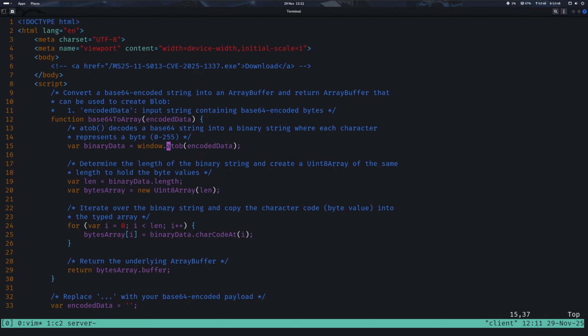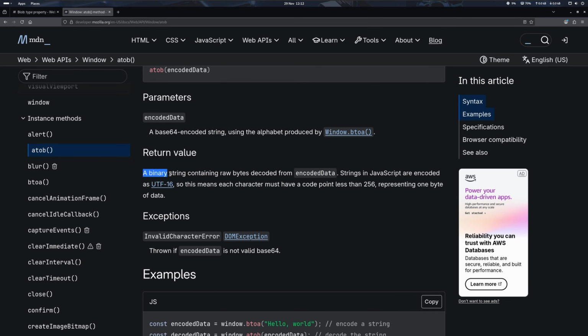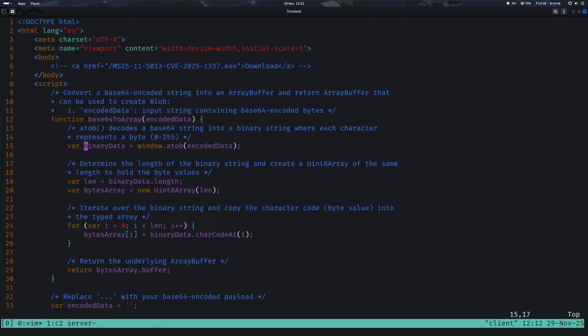And this is achieved through the atob function, which simply accepts a single parameter of a base64 encoded payload. So if we take a look at the documentation here, we can see that the atob method of the window interface decodes a string of data which has been encoded using base64 encoding, and it will return a binary string containing the raw bytes decoded from the supplied parameter. So essentially the variable binary data here will contain the binary string of our payload.